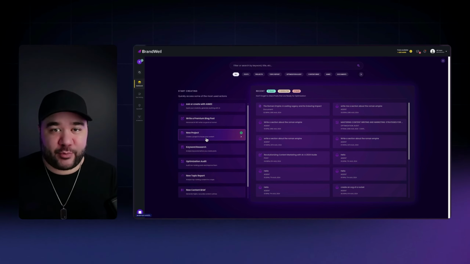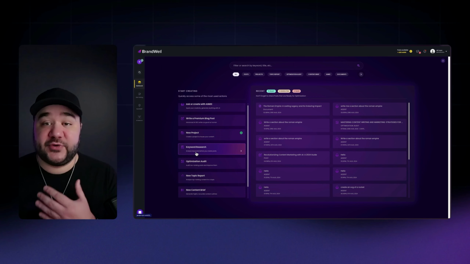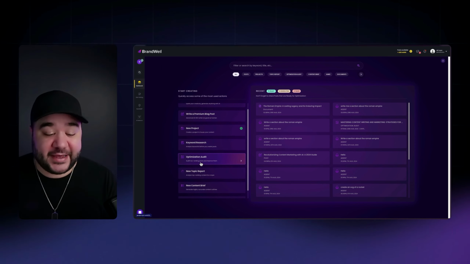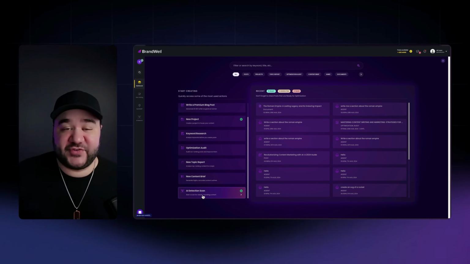You can create a brand new project, which is going to be whatever websites you manage or host. You can do keyword research. You can do an optimization audit. You can create a new topic report, a new content brief, and even use our AI detection scan.